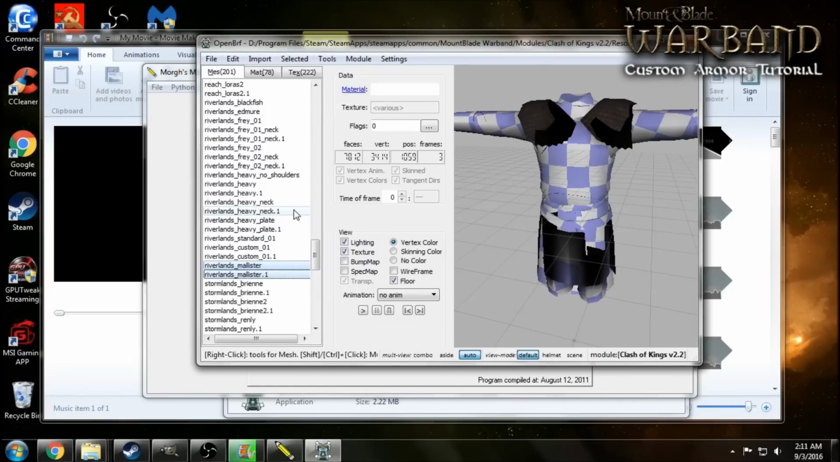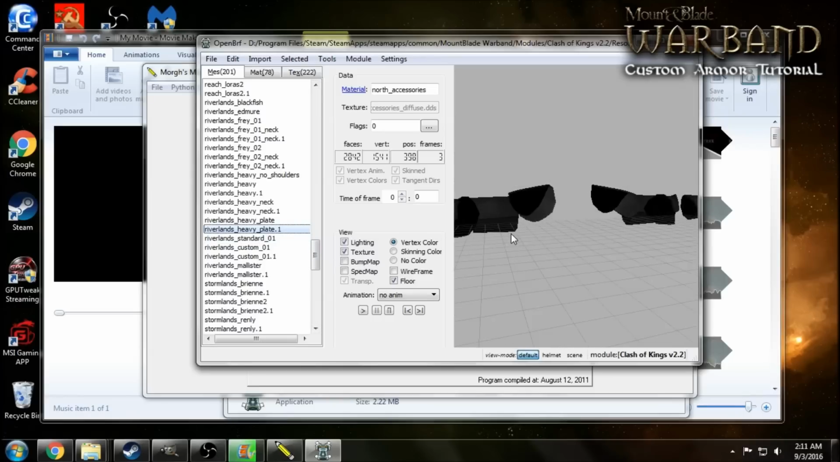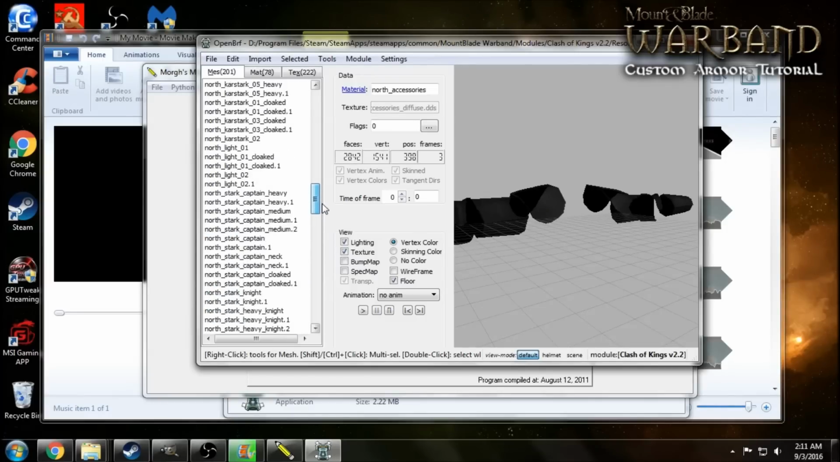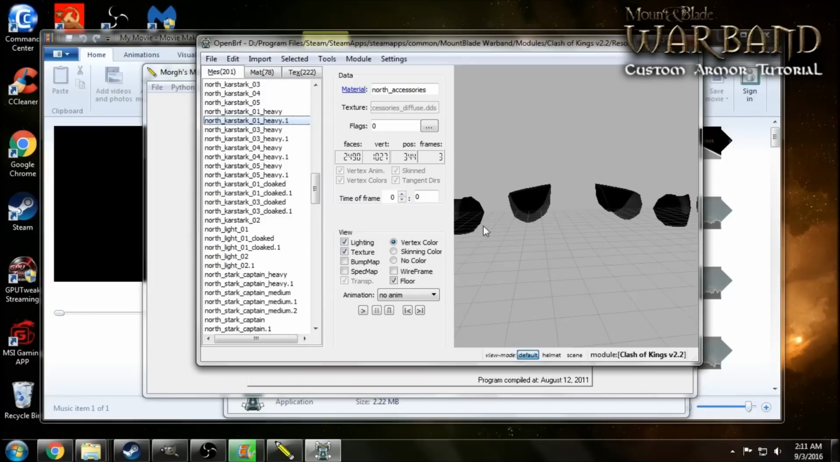We can also do, for example, this type here. Actually, you know what? I know from experience that the bicep plates on these will clip with this model. So I'm going to find a different one that doesn't. And it's part of the Karstark armors. I believe it's this one. Yeah, see how it doesn't have the bicep plate? So this one won't clip with the armor. So we're going to duplicate that one.